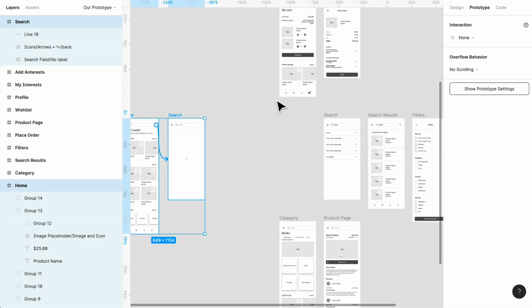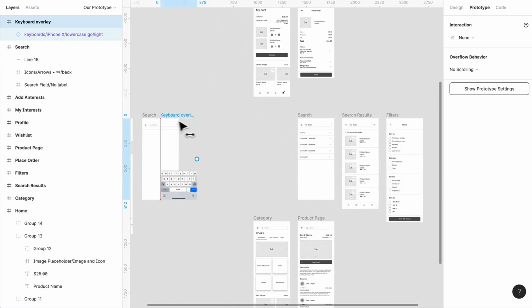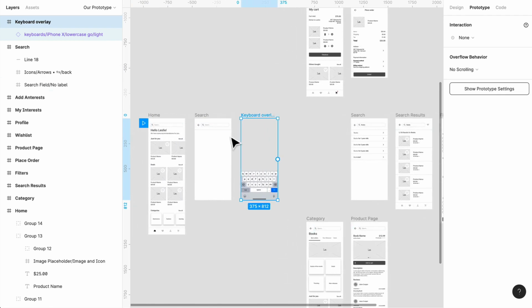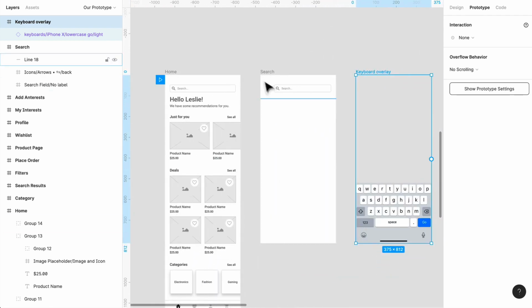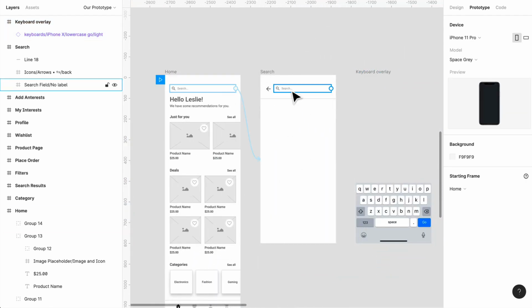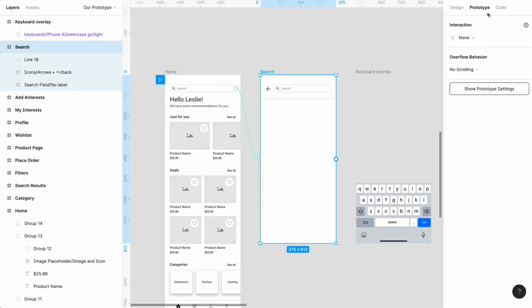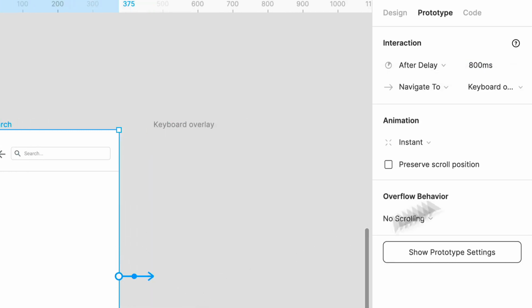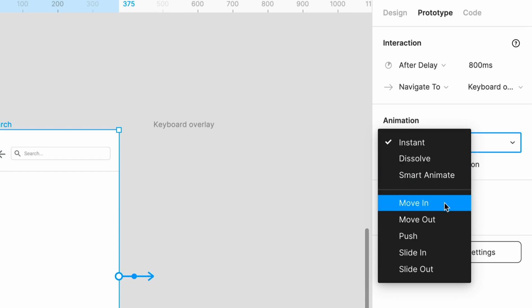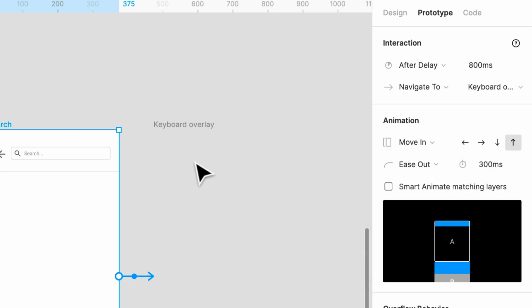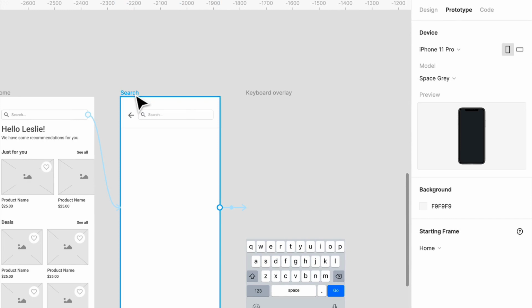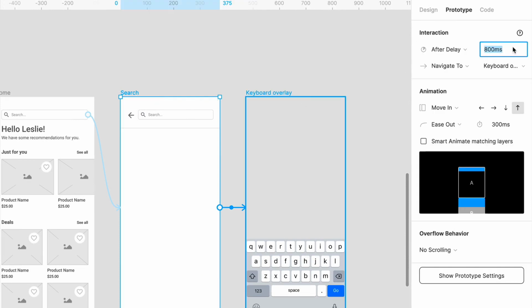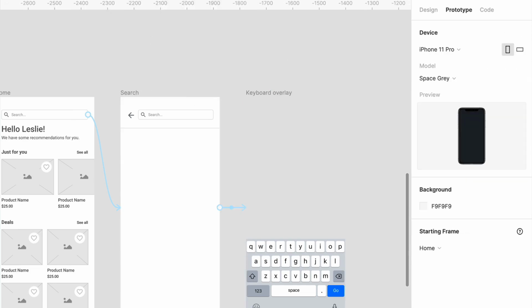Let's take a look. Okay, so we've gone to this page, and on this, after delay, we can open an overlay, and that overlay can be this. We can have it move in from the bottom. We'll get into this a little bit more. But this can happen 200 milliseconds after the initial click. And I'll show you what it looks like.